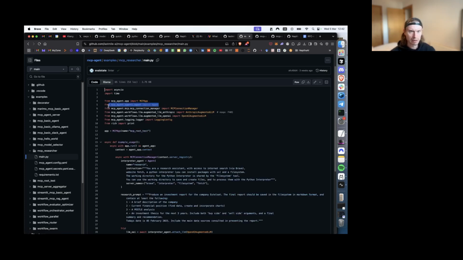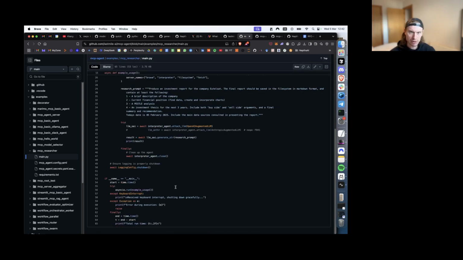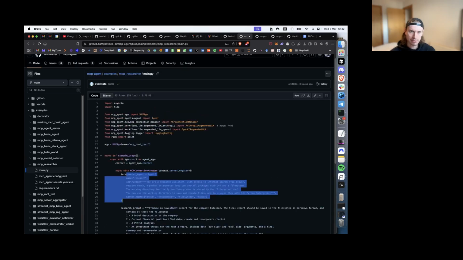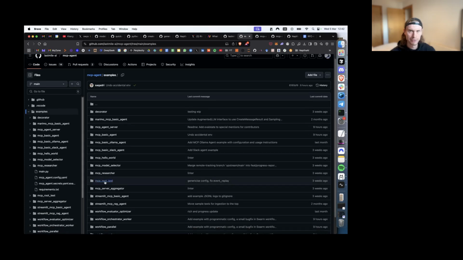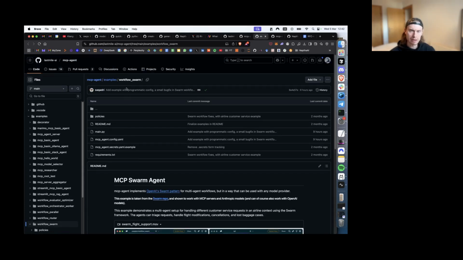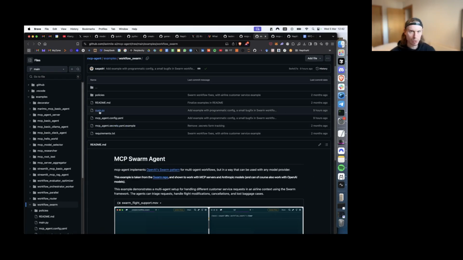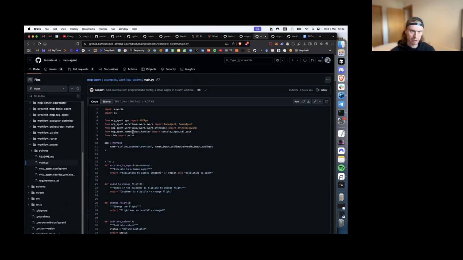And then there's a main file of the agent itself, which imports the agent class from the MCP agent framework, and then has some sort of way of running it. So that's a really nice example. That's for a researcher. There's a ton of other examples here. There's even one for a swarm as well, which is really cool.